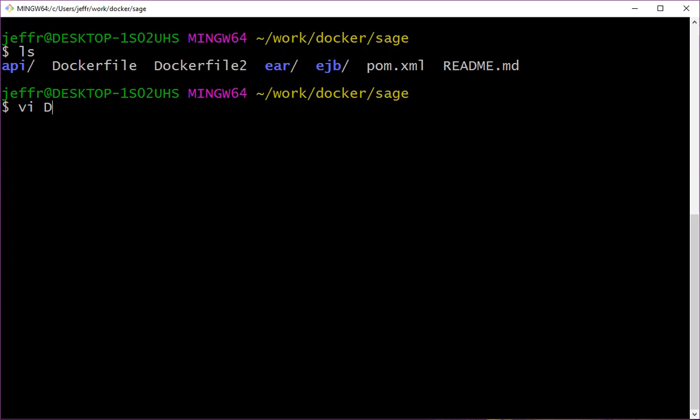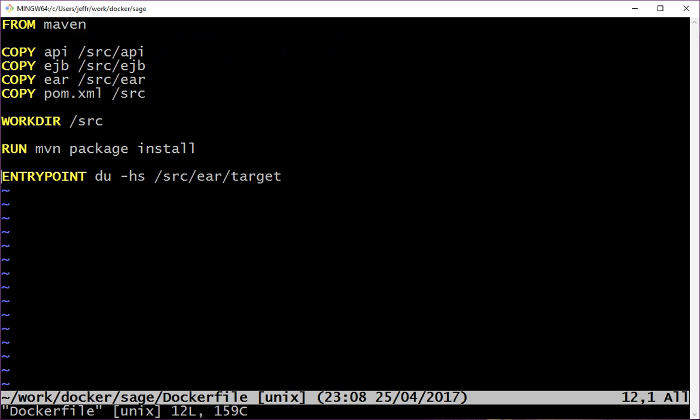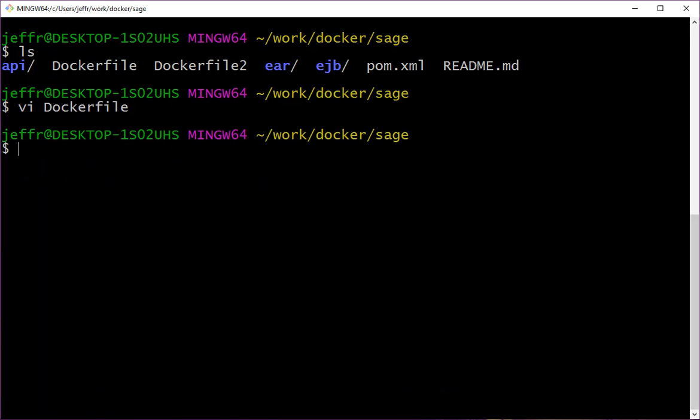All right, so here's my original Dockerfile. Basically, we're going to use the Maven base image, and we're going to copy the various source folders into a root folder called source, and then copy the POM XML in there. Then I'm going to cd into that working directory and run Maven package install. The final thing I'm going to do at the end is just spit out the size of that folder, right? So that's my image, or my Dockerfile.